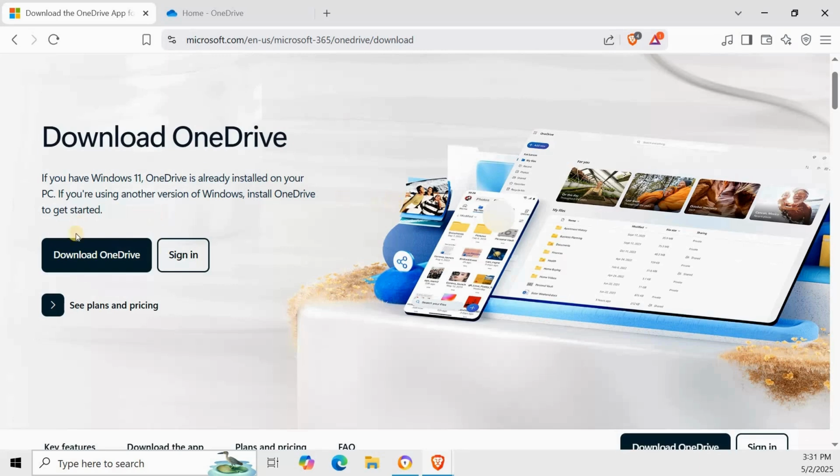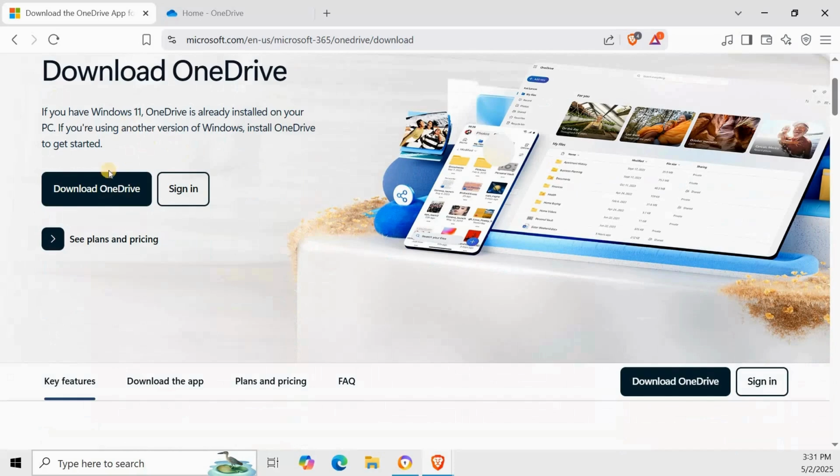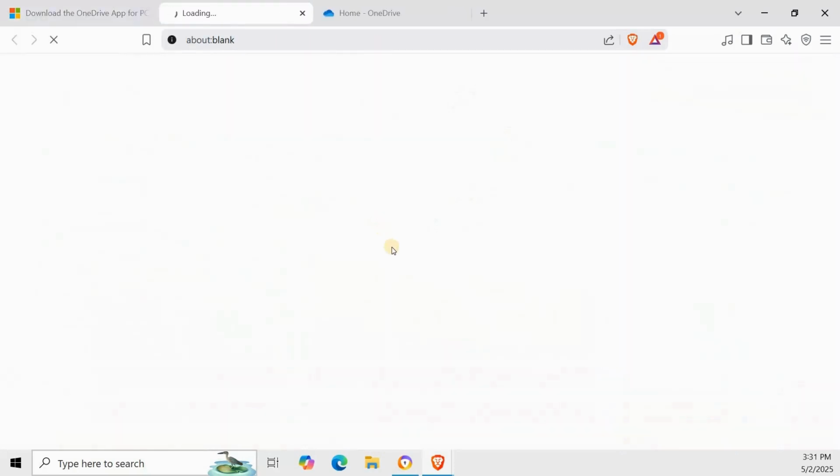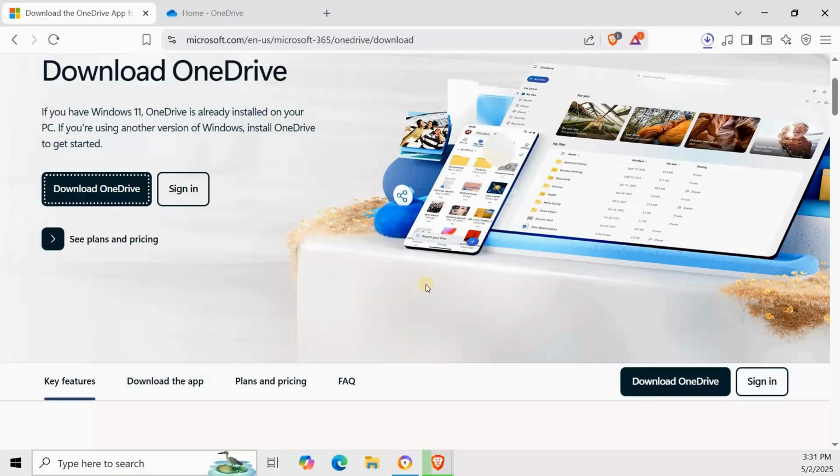Once the setup file finishes downloading, open it and follow the on-screen instructions to install the OneDrive app. And that's it. You've now installed OneDrive on your Windows. You're ready to start syncing, backing up, and accessing files across your devices.